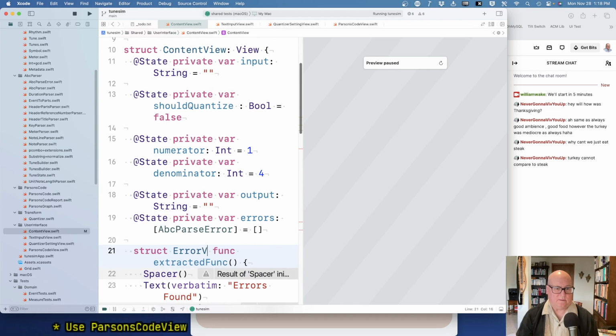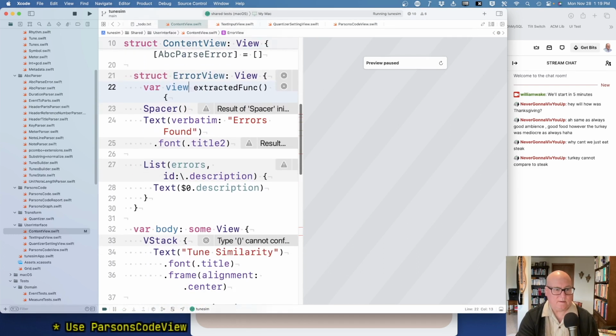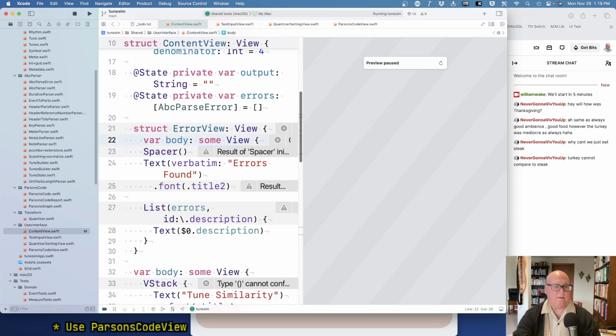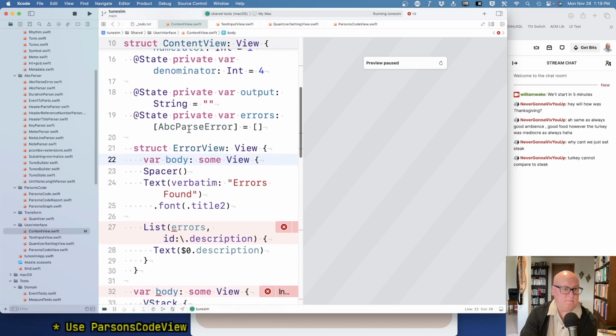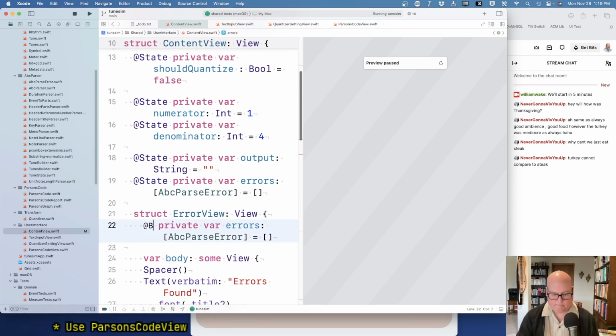struct ErrorView. A view is, it's not a func, it's a var view. Body. Some view. Okay.